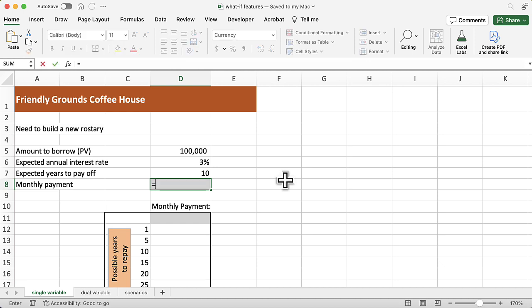I'm going to say equals PMT, open up the parenthesis. So the first is the rate, and there's that 3%. Now we have to be careful because that's 3% per year. We need to calculate the monthly payment. So I'm going to take that 3% and divide by 12. So that's our first argument. What is the monthly rate?